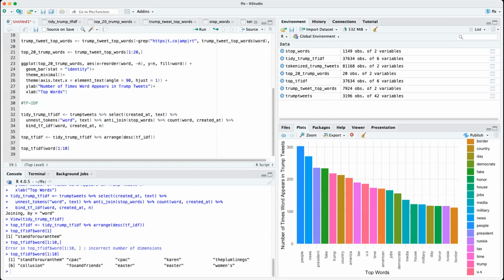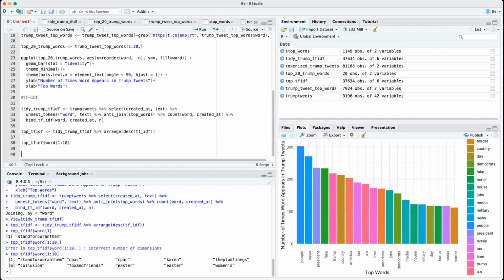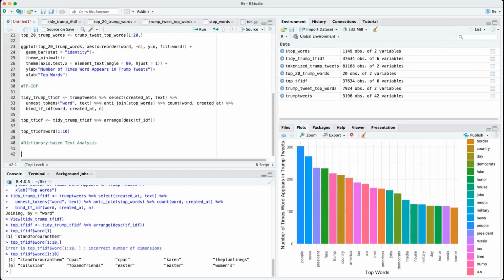Now let's move ahead to corpus or dictionary-based approaches. So let's write here: dictionary-based text analysis. Let's say I want to create a corpus of words that are related to the economy. I'm interested in whether and how much economy-related words Trump is using.